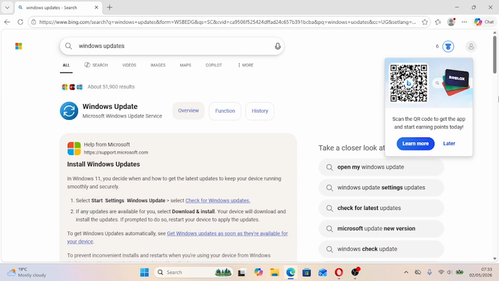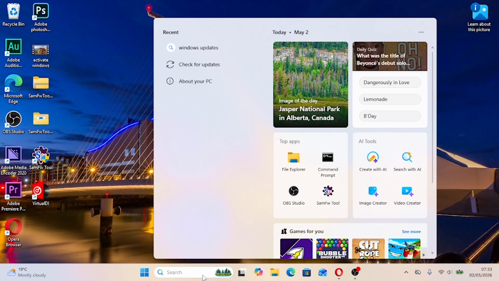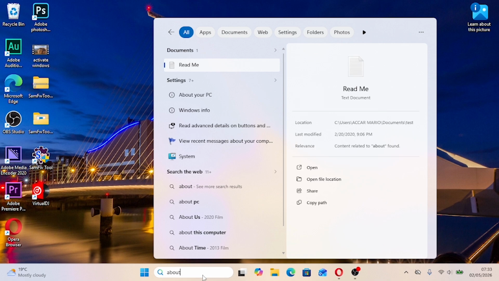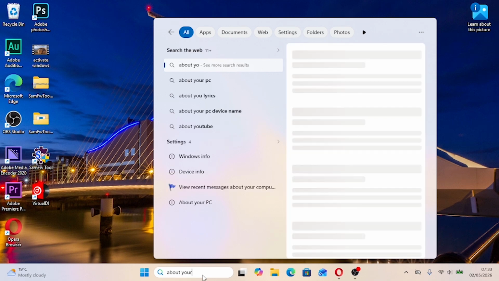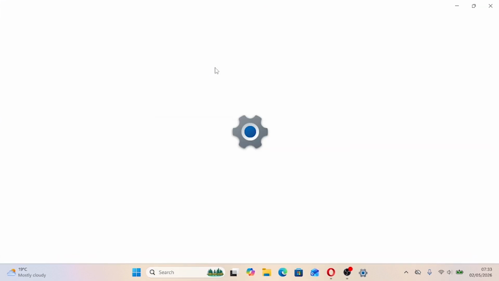Guys, if you're wondering how to know the amount of RAM that is installed in your laptop, here's how you can go about that. Just type "about your PC", and then click it up here.